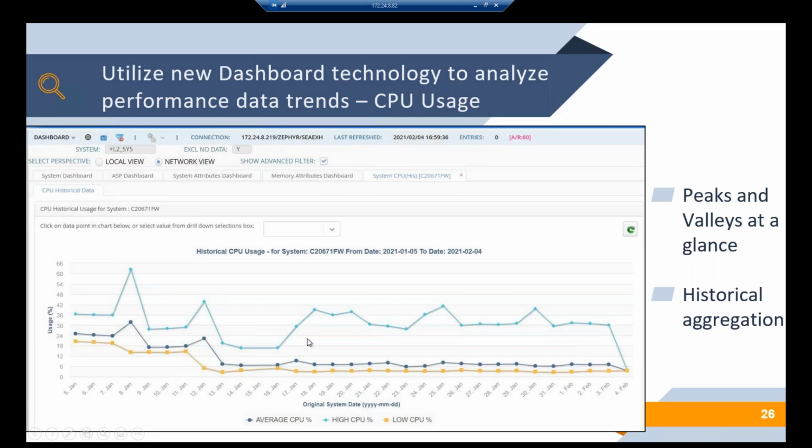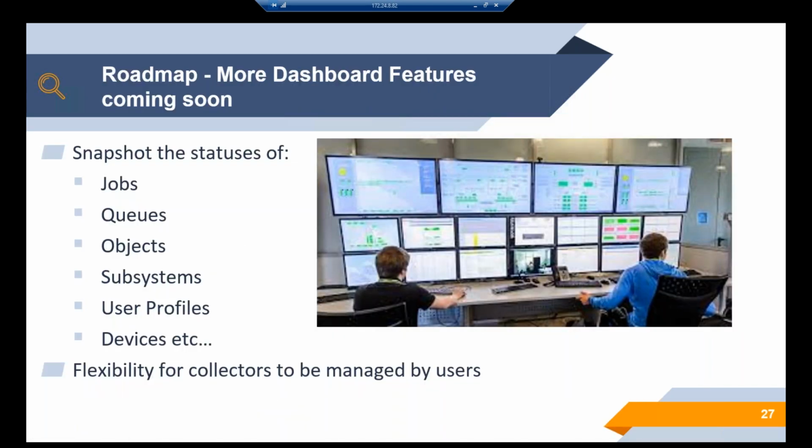The same thing you can do for DASD, you can do for CPU. The performance trends can be easily identified and detected in real time or historically along the graph. Now, CPU usage is usually more volatile, so you expect it to be up and down, where you have peaks and valleys and that sort of thing. And they're all drillable, as we indicated before.